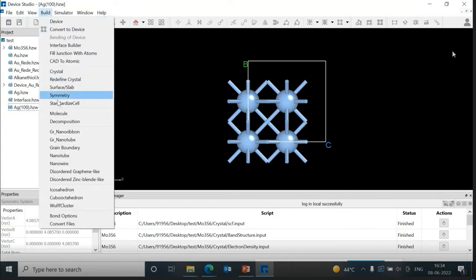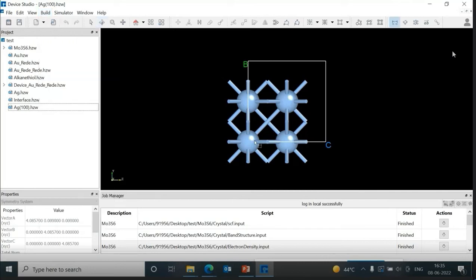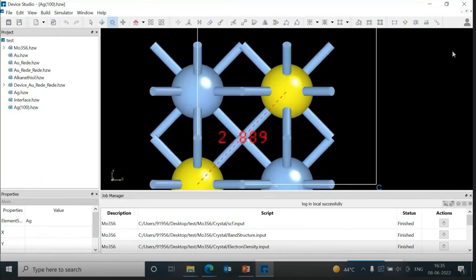Now if you want to make other structures, other options are there. You can see graphene nanoribbon, graphene nanotube, grain boundary, nanotube, nanowire, disordered shapes. All options will be helpful to design your complicated structures. You can measure, the distance measurement tool is there on the right side. Distance from one atom to another atom. If you want to measure the distance from this atom to this atom, this is from center to center, it will measure the distance like 2.889. This is center to center distance measurement. If you want to measure the bond length, you can draw a rectangle to select the atoms.